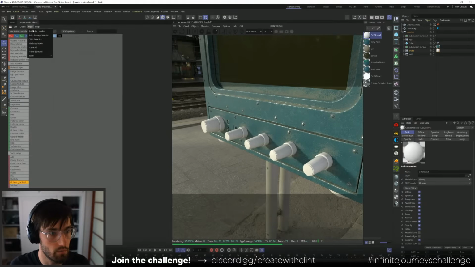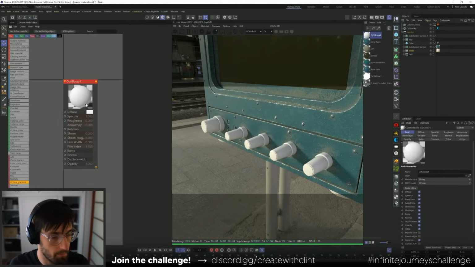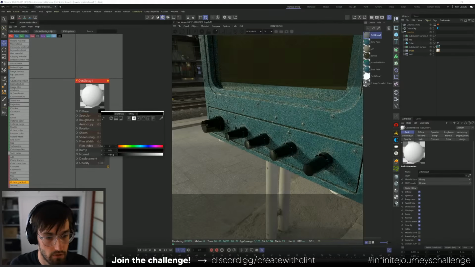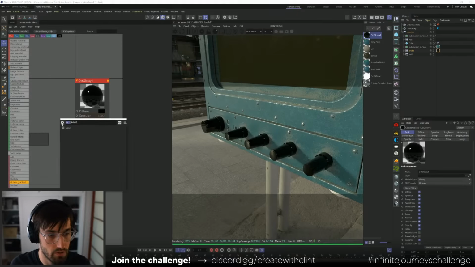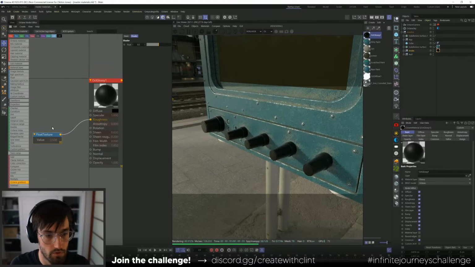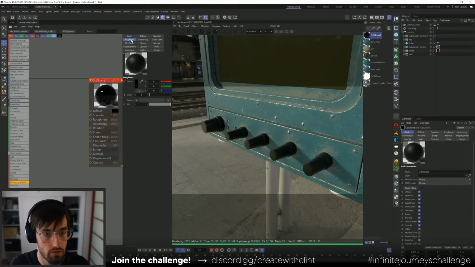Node editor, view, frame all if you're having trouble finding it. Okay. And yeah, we want it to be black, but it's not going to be totally black, right? That obviously doesn't look right. Roughness we'll need to take up with a float, but you just do it in here too. Roughness we can set to 0.3, I don't know.